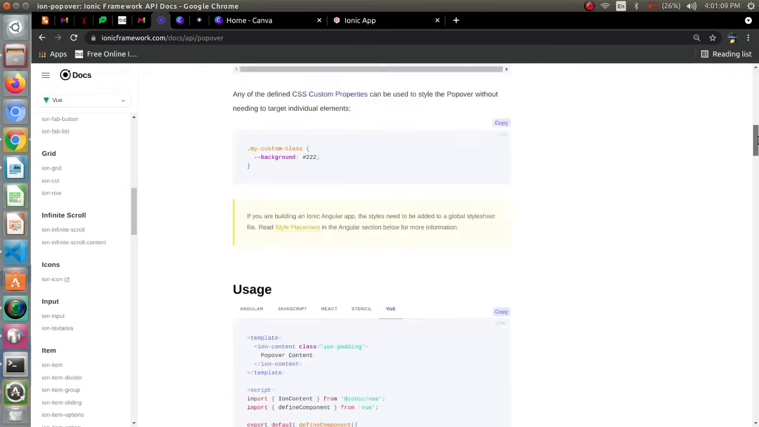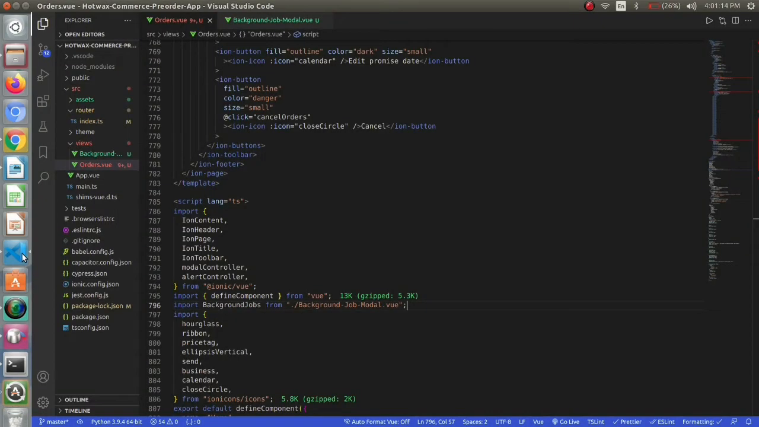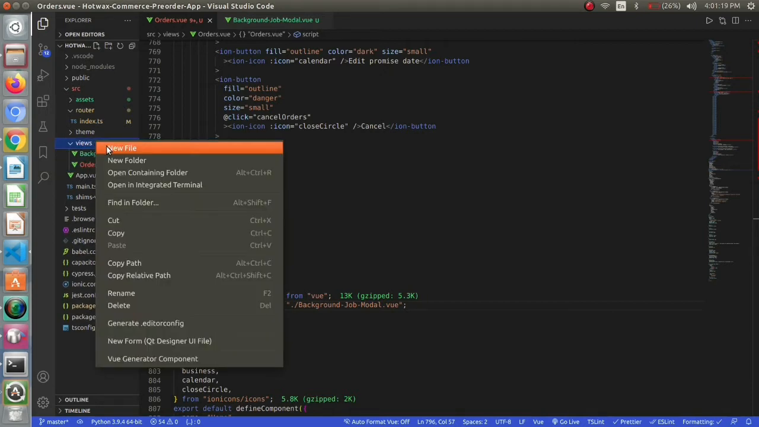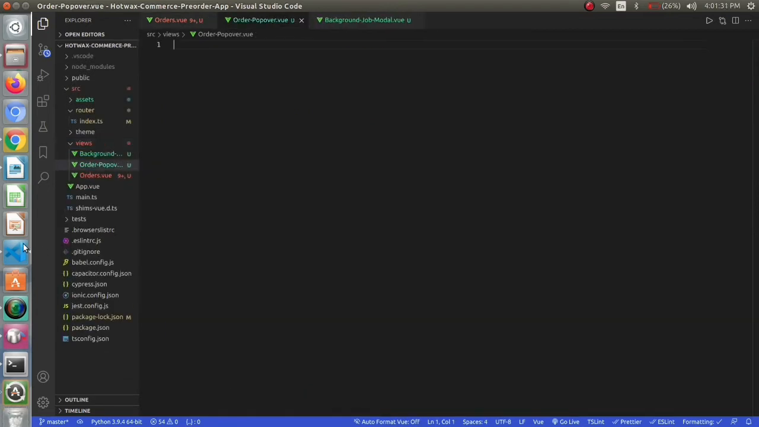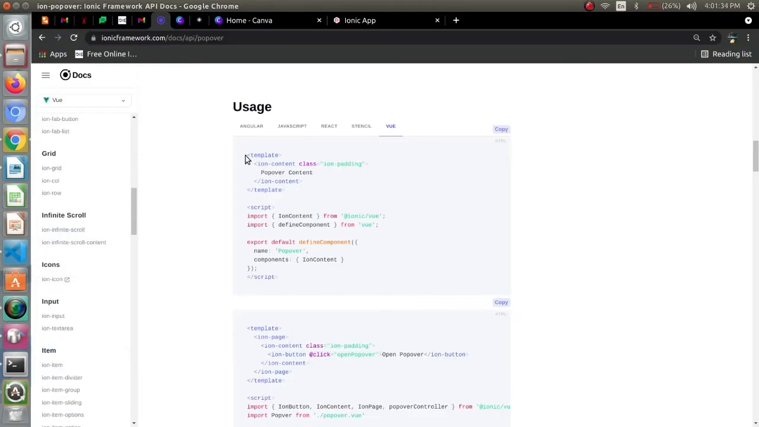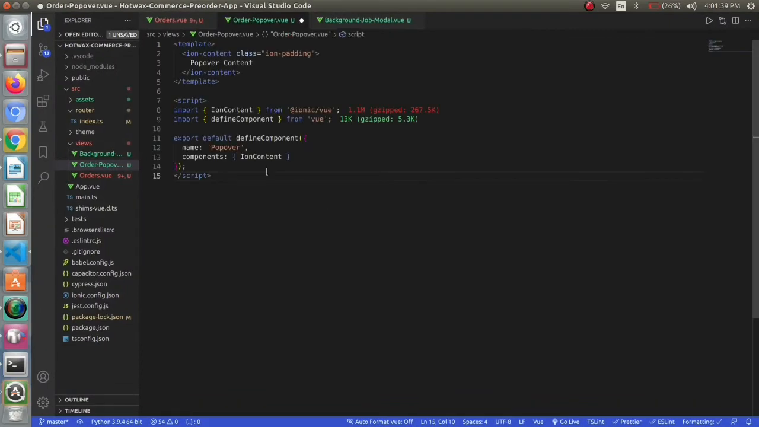I have to create a popover component separately. So I will be creating a component named OrderPopover in my views where I have my pages. I will be naming it OrderPopover because basically it works in the orders page. Just save it, and I will simply copy and paste the whole template written in the usage part. I will just rename my component from Popover to OrderPopover.